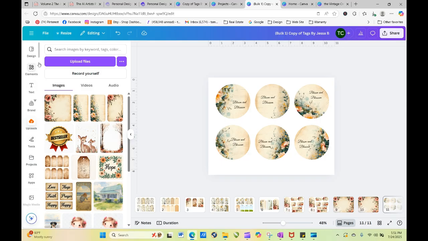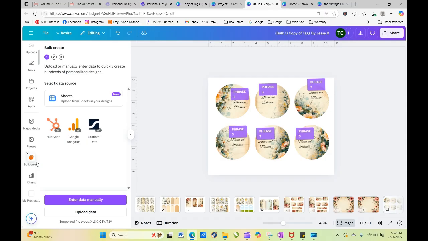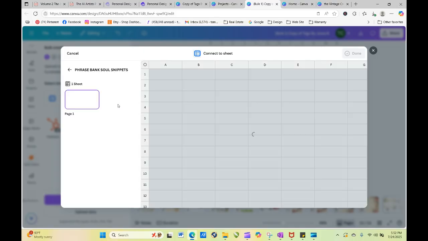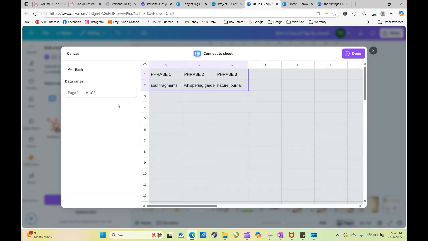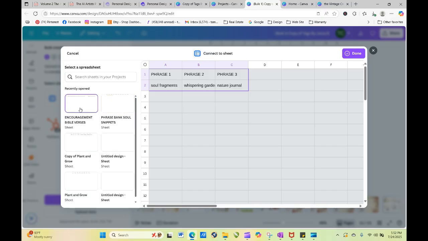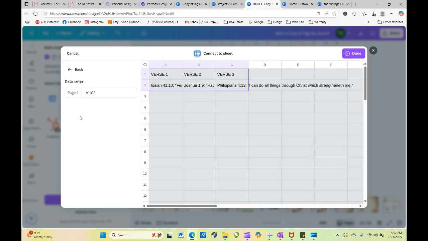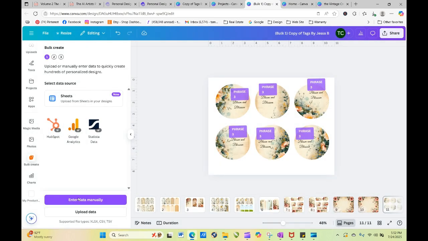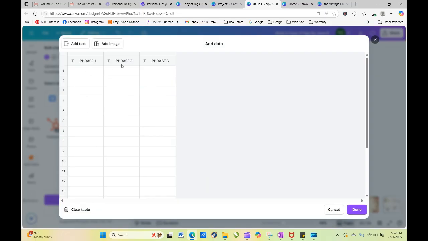We go to the bulk setting here, the bulk create, and we click on the sheets, and then we can choose which one we want to do. Those are Bible verses. We don't want to do those. So, okay. So let me show you instead. We're going to cancel it, and we're going to enter data manually. So our phrase 1, phrase 2, phrase 3.